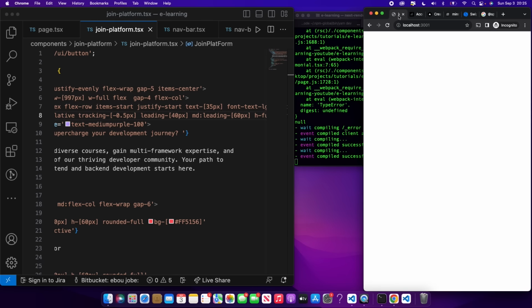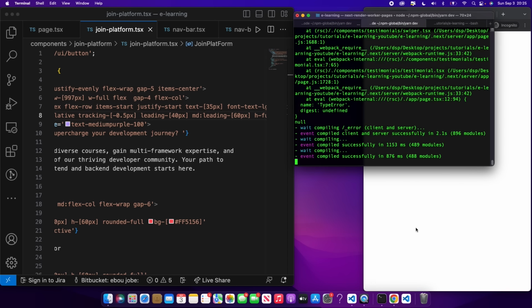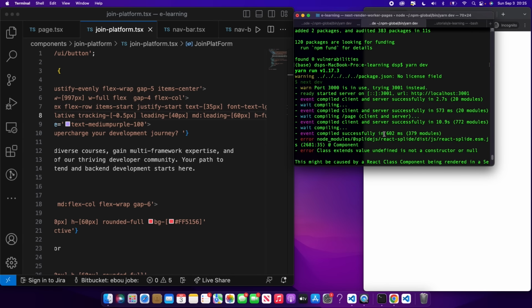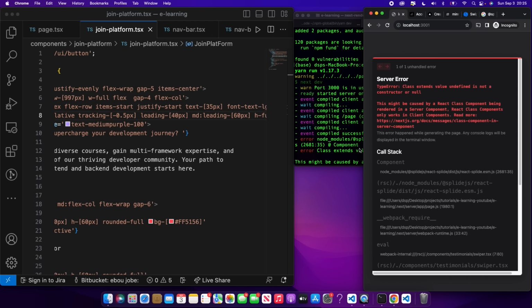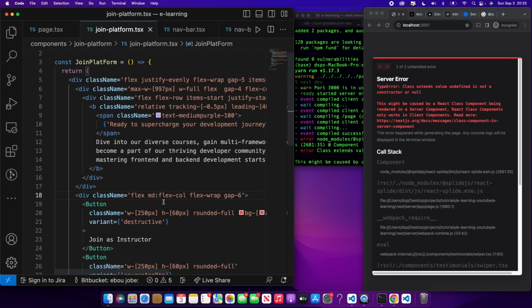Oops, I am on a different one. So what is happening? Did we have a bug? Yeah, something else is going on, but let me reload this and see what is happening here. There is a problem. Class extended value is not a constructor. Oh no, what are we doing?